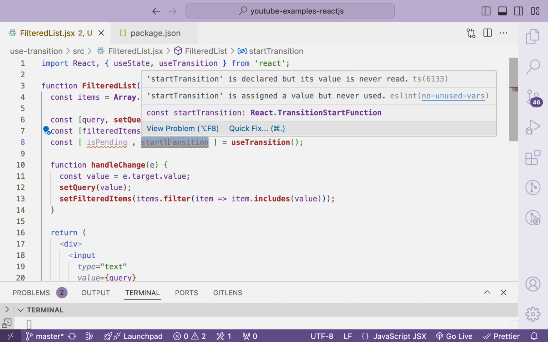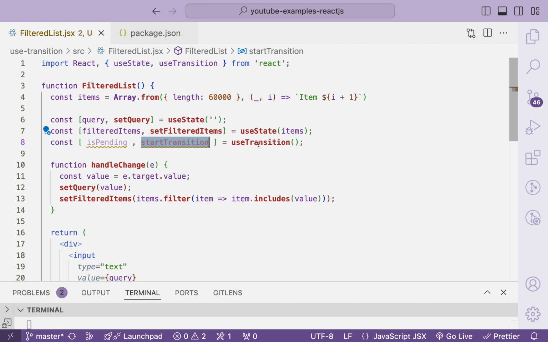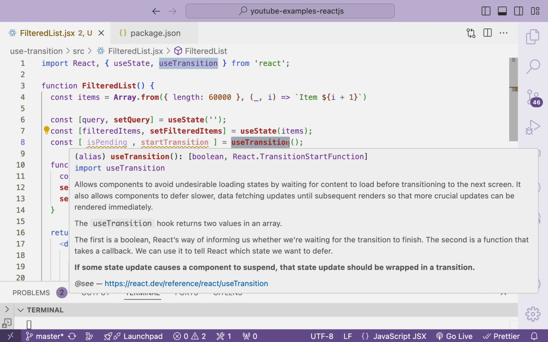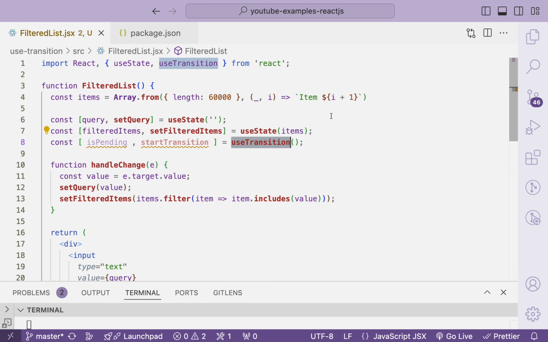The main thing here is startTransition. startTransition is a function. Now what does it do? What useTransition does is it actually lets you update the state without blocking the UI. This is the definition. But how can you do that? For this, we have to identify our low priority state updates. What it means is state updates which can wait, so that the rest of the important stuff can happen.